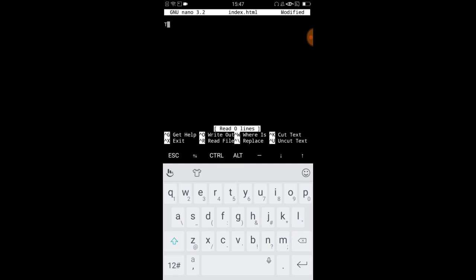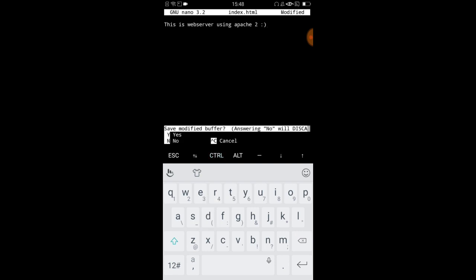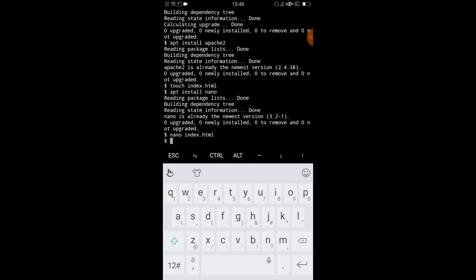Okay, this is a web server using Apache2. Okay, sorry, just press Ctrl plus X, hit Y, and then enter to save.